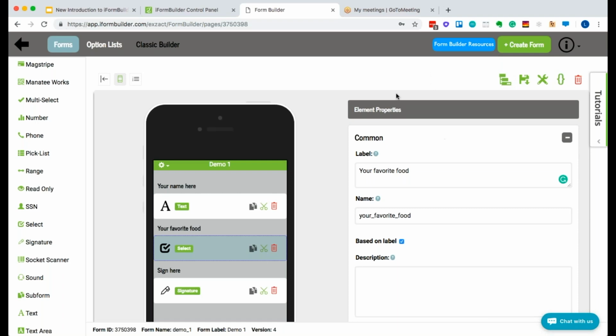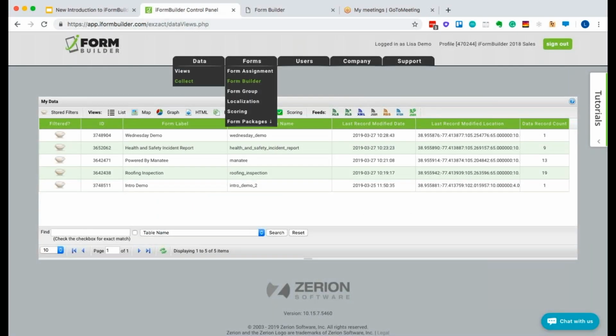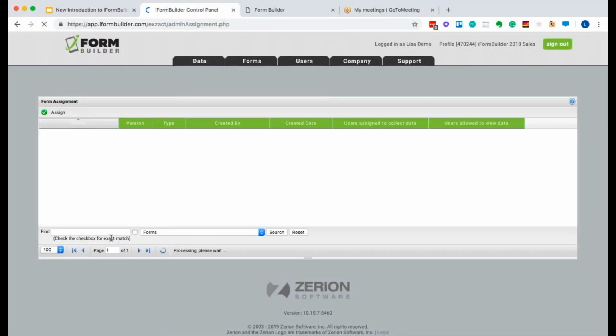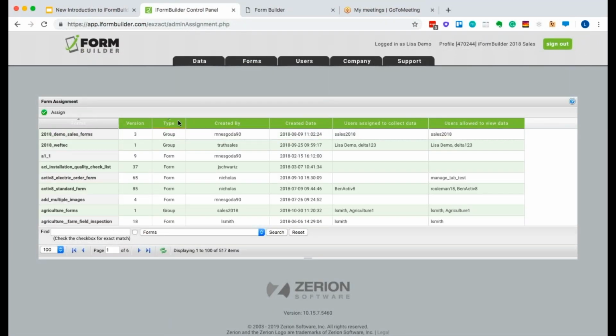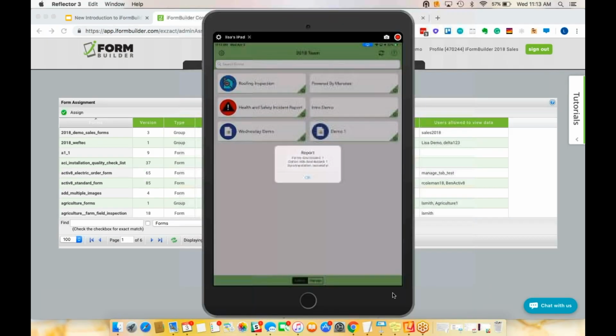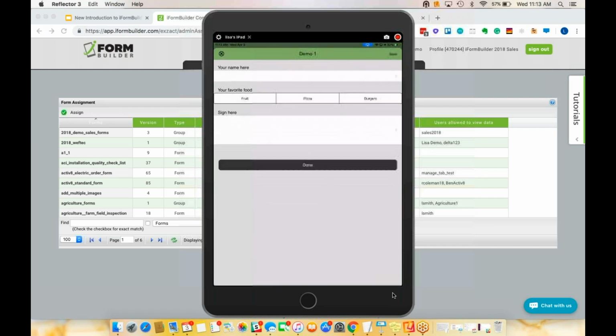But if I did want to assign it to one of my users, I would go back to the admin control panel. I would go to form assignment. I would type in the name of that form, and then I would go ahead and assign it to the user that I would like to have access to view, to see the form. All right, so I'm going to share my device with you again, just so you can see the form that we created together. So our form was titled Demo 1.